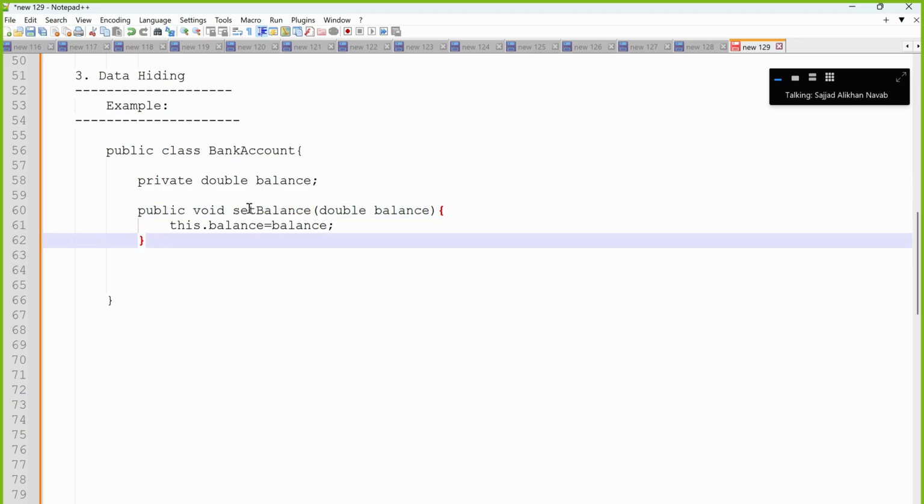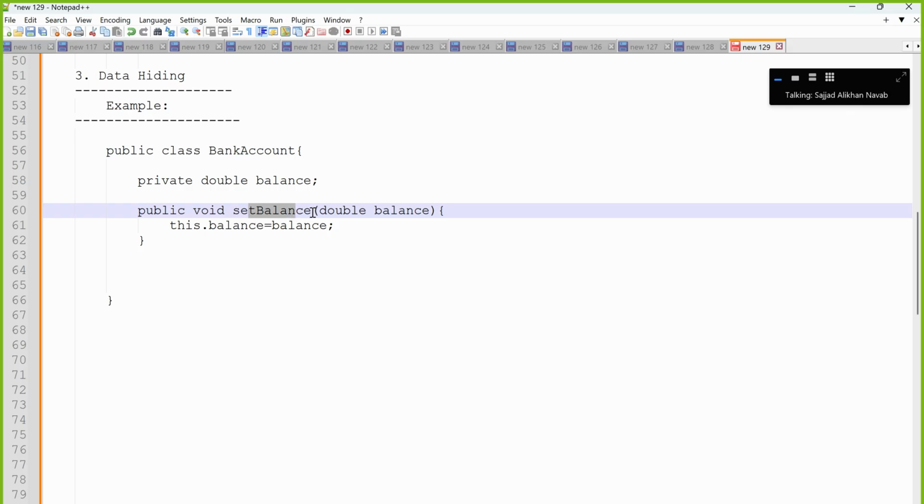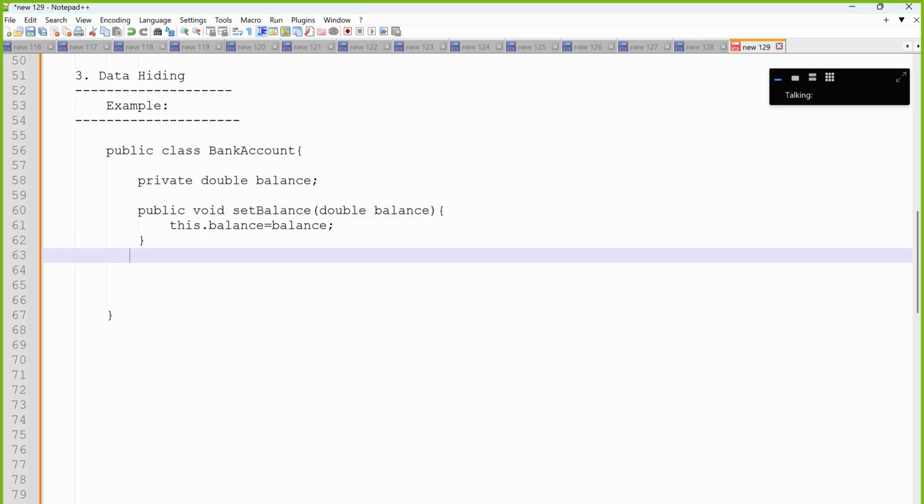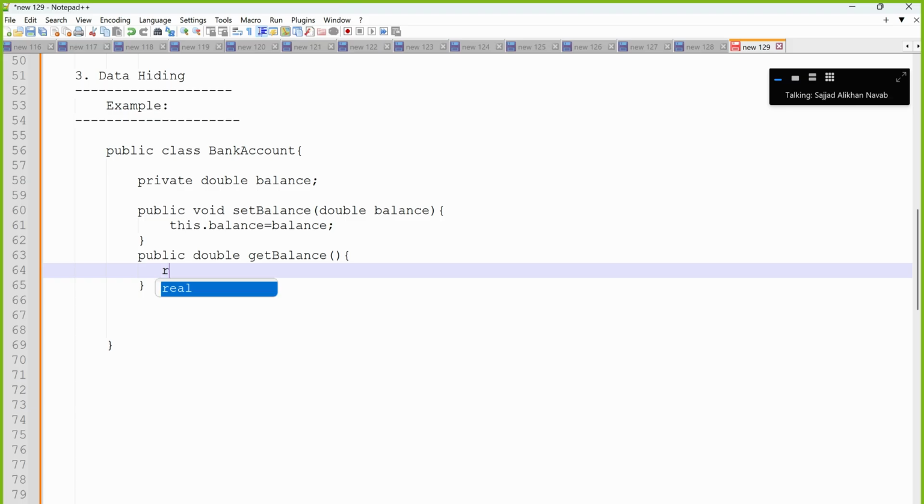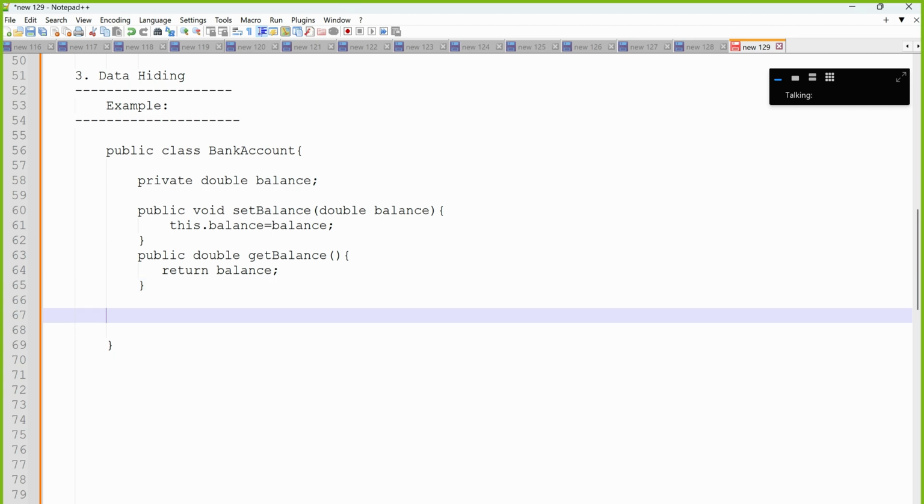And if you want to read the balance, you'll be going to the ATM and you want to check the balance, or you just open your PhonePe or Google Pay UPI IDs, and you'll be clicking on check balance. So by default, the getter method will be called internally. Okay. So public, it will return double, getBalance. Here you are just returning the balance. That's it. Simple. Okay.